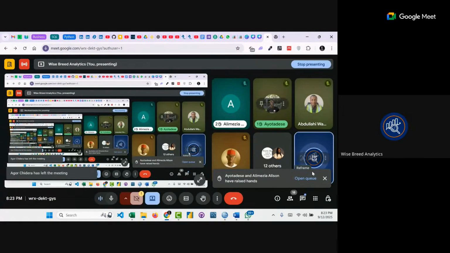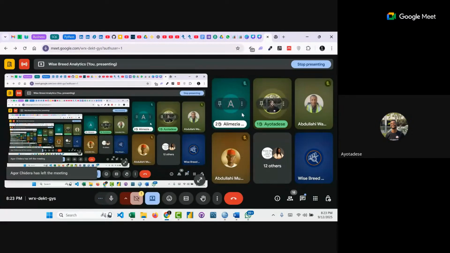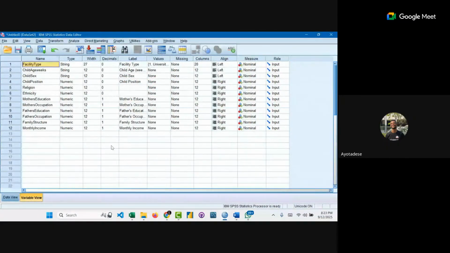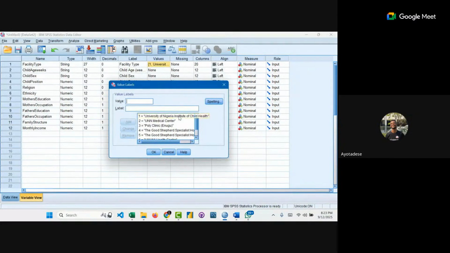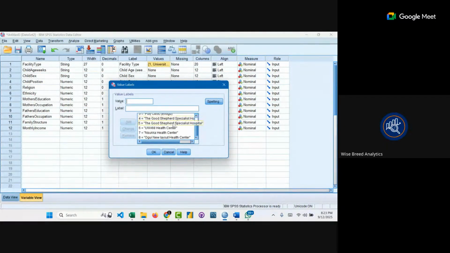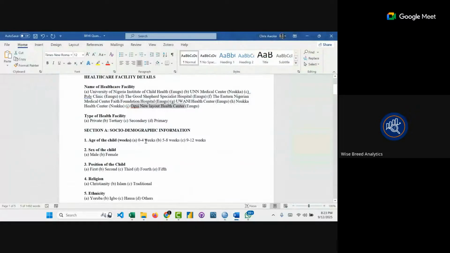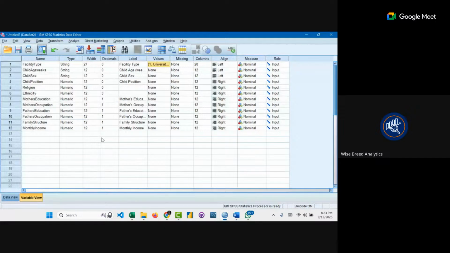Ayo, please go ahead. All right, thank you very much for your time. I just have this question about these values that you just taught us now. All the values we add are still under the facility type? Yes. Okay, I just want to get the concept. Is it still describing the facility type? Yes, it's the data we collected for facility type.